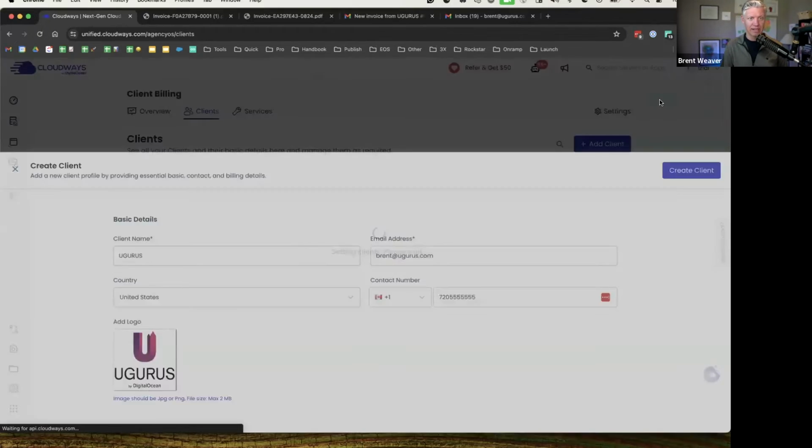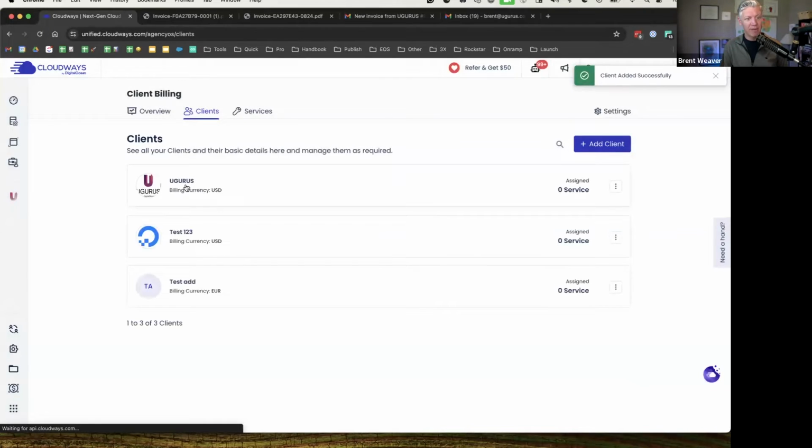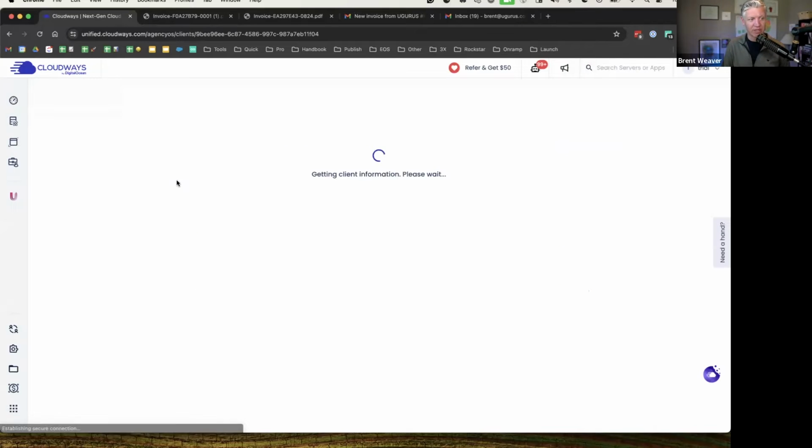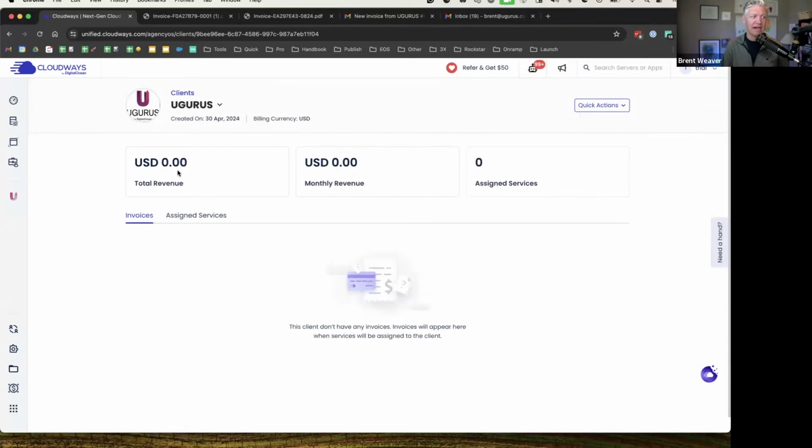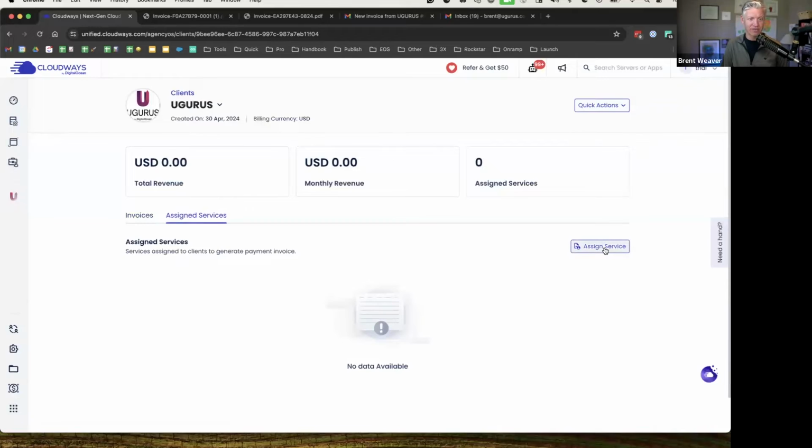And I'm going to go ahead and click create client. So now I have my client, I've added my service. To send my first invoice, I simply go into the client's settings. I can see this client currently has $0 in revenue, $0 in monthly revenue, and no assigned services. So let's go ahead and add a service for this project.